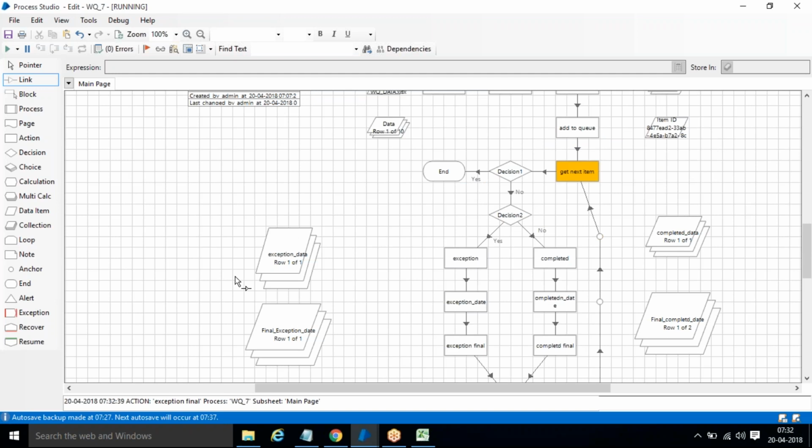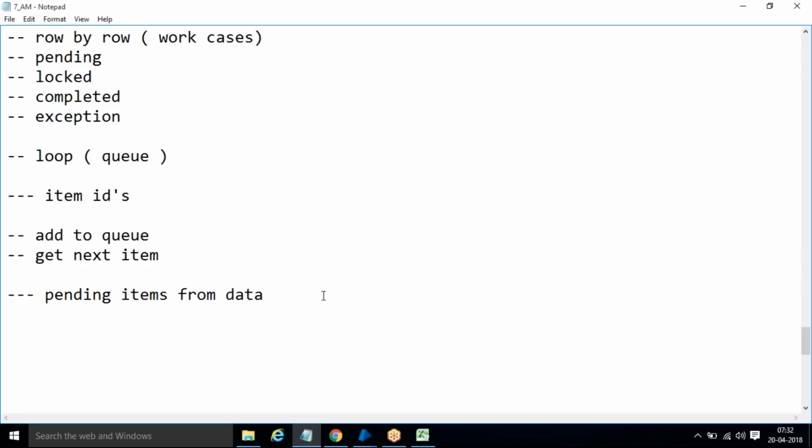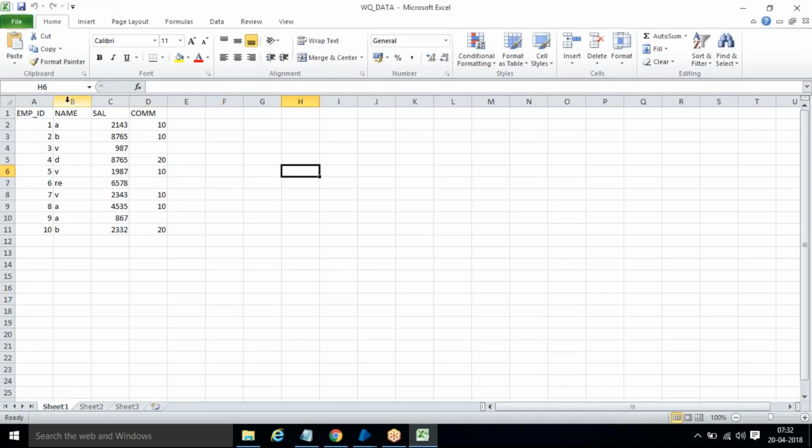For example, assume that we have 100 records or we have 10 records. So once it is finished, we will see the result. Meanwhile, we will discuss this thing. Here, come to the Excel file. So this is the Excel file. We have a queue name. Queue name is work queue underscore 7. Assume that the same work queue name we are using in 3 bots. This is the main bot. Assume that this is the main bot.